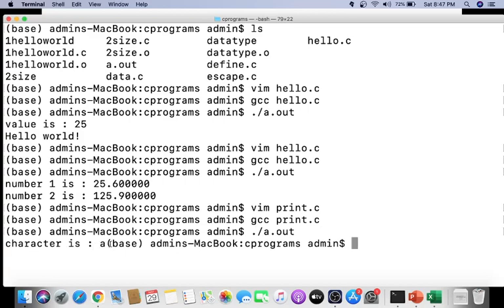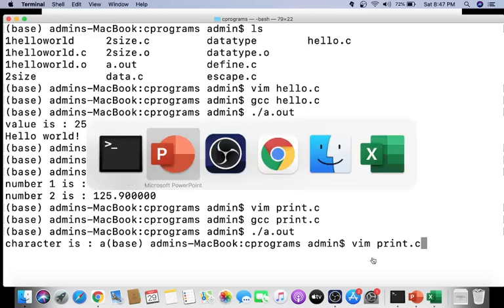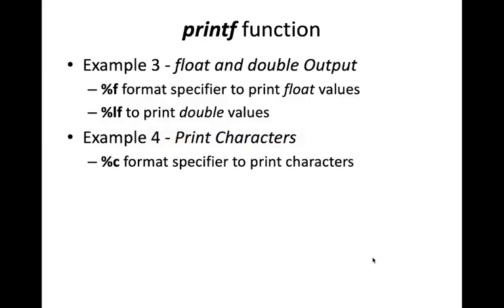We have not used any newline character. That is why the prompt is on the same line. Okay, so in this way you can print characters. In order to print characters, we have to use percentage %c. So the percentage %c format specifier is used to print characters. So that's all about the printf statement.